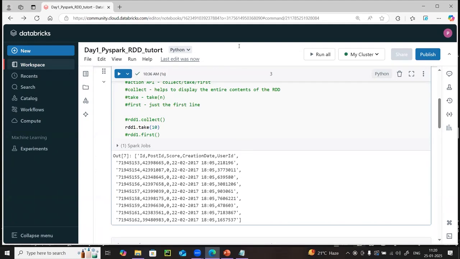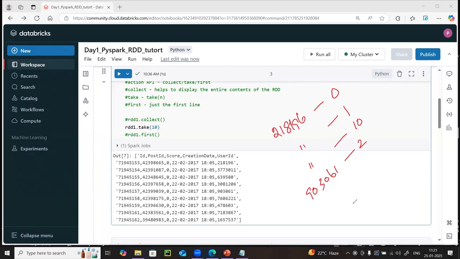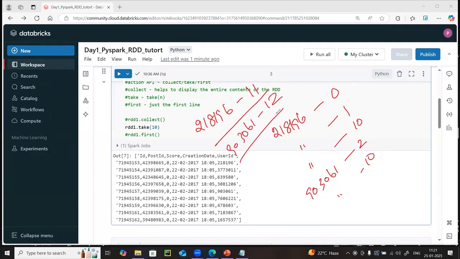So for example, let's take this person, 218196. Let's imagine he posted and got a score of 0. Again, he posted and got a score of 1. He got a score of 10. Now, another person, 903061, got a score of 2 and a score of 10 and so on. Now, what I want is the final output should be 218196 has got a total score of 11. 903061 has got a total score of 12. So this is what I want in my final output. Right. Now how are we going to do it?